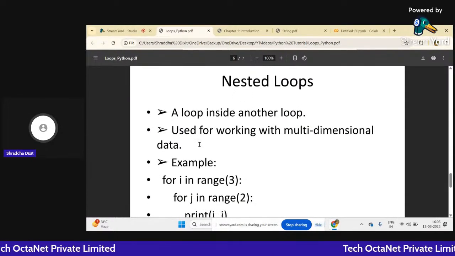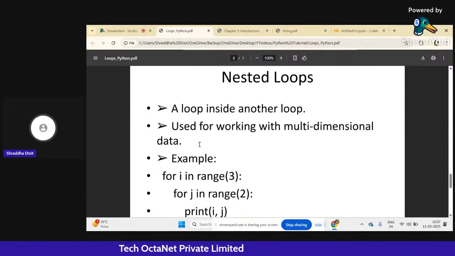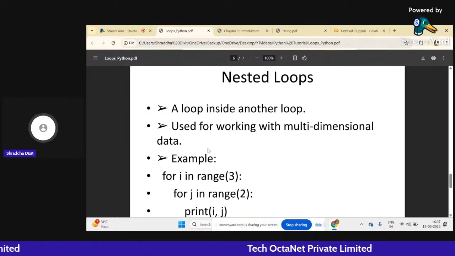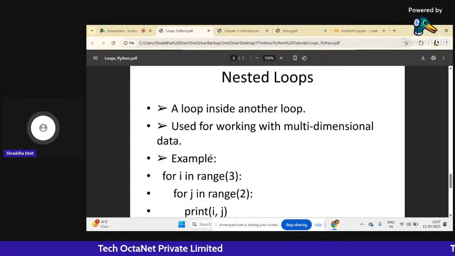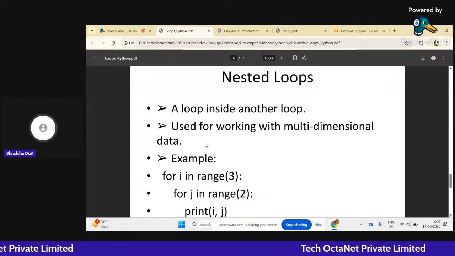Now we have the nested loops. Yesterday we talked about the nested conditional statement. That means we have the conditional statements if and else inside another if and else. Similarly, in case of nested loops, we have loops inside a loop. A loop inside another loop is known as a nested loop. It is basically used for working with multi-dimensional data.